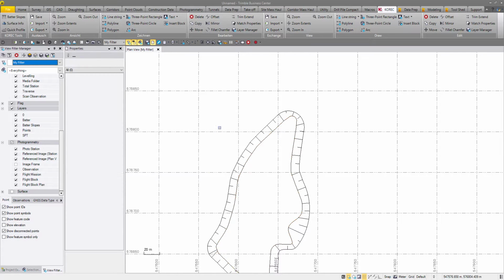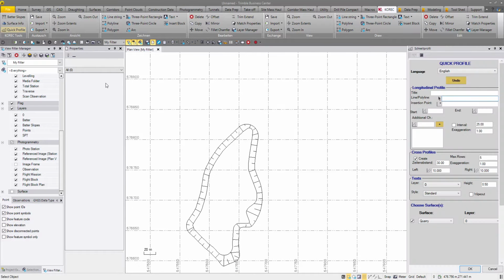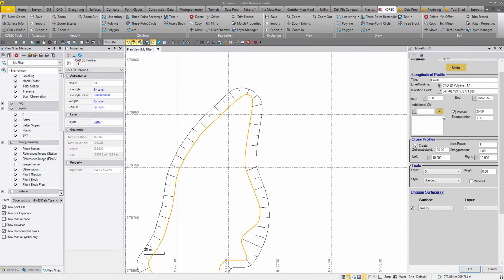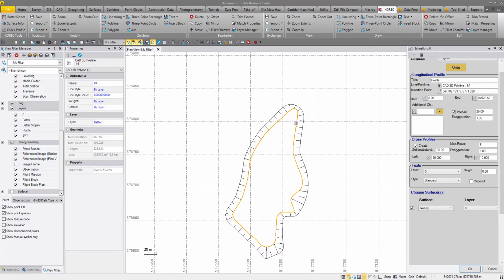Okay, so if I close that now and go into a profile view, all I do is pick the language and title; I'm going to call it just profile. For the line string, I'm going to pick the bottom line string. For the insertion point, I say where I want this table to go, so I click it there. It'll say start and end, so I can go from 0 for the full length. I'll just do the full length, 526.68. If you want additional changes, you can just click them in there. I want them at intervals of 25 meters. So that's my longitudinal section, which will be along the line.